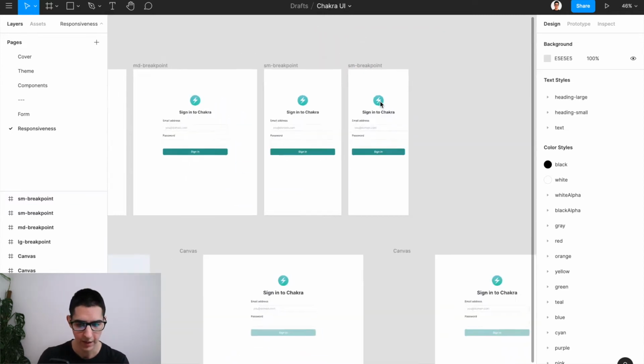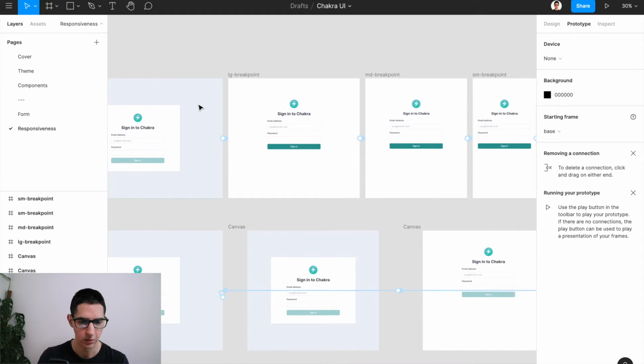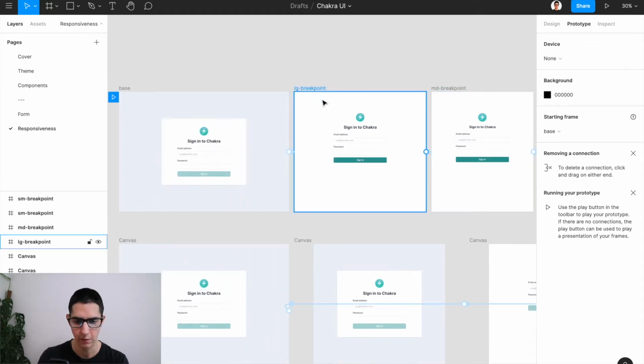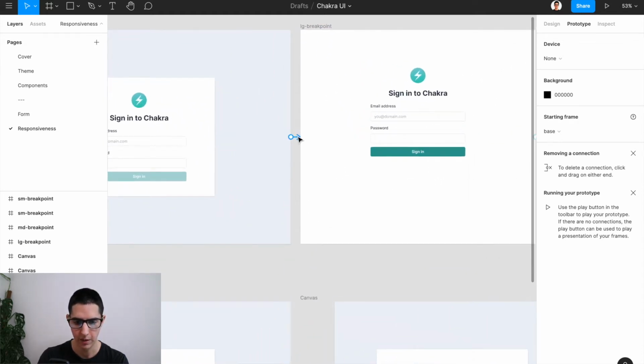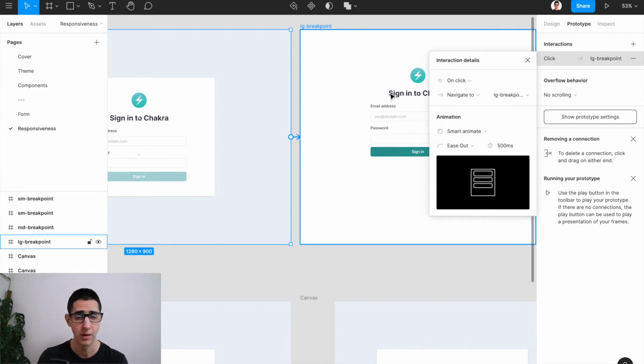So the extra thing that I did here is, first of all, I prototyped these designs as they are. So you can see that between each of these, there's going to be a smart animate that is going to be handled on click. And this is just so I could show you what that animation would look like without doing what we're about to do in the next step.